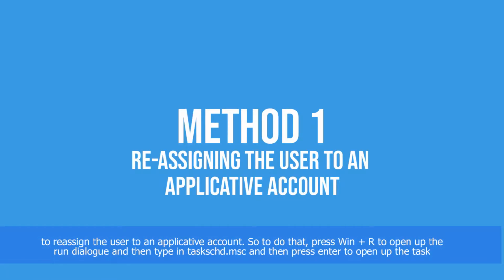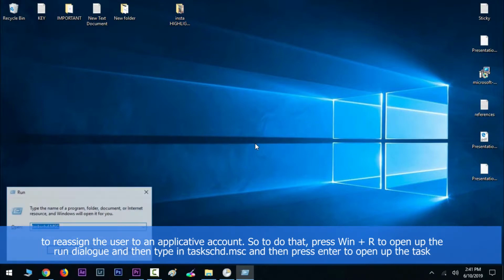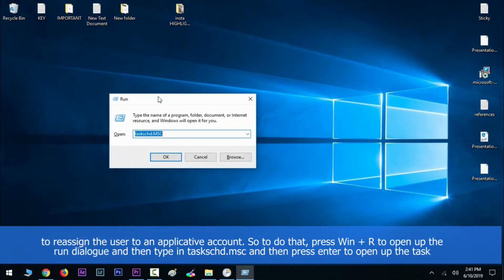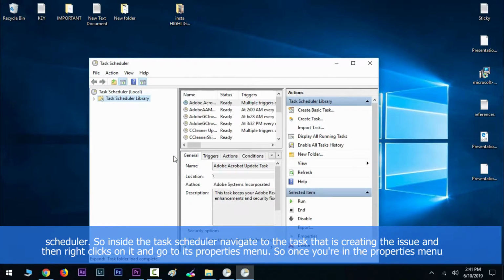So the first step is to reassign the user to an applicable account. To do that, press Windows key along with R to open up the Run dialog and then type in taskschd.msc and then press Enter to open up the Task Scheduler. Inside the Task Scheduler, navigate to the task that is creating the issue, then right click on it and go to its Properties menu.